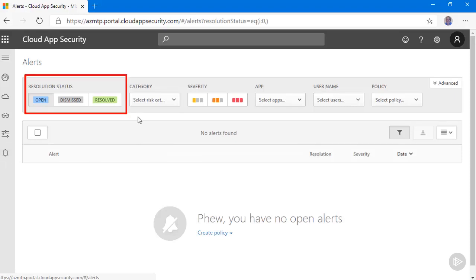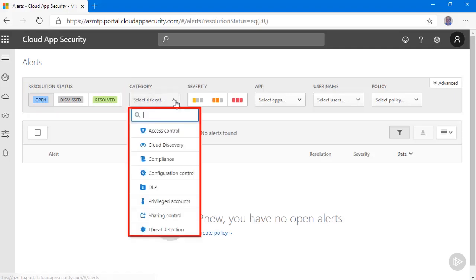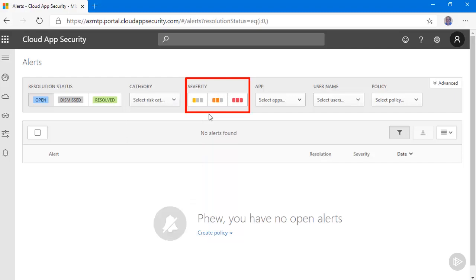And we begin with the resolution status. We have open alerts, dismissed alerts, and resolved alerts. The next section is category. We have access control, cloud discovery, compliance, DLP, privileged accounts, threat detection. So several options. These are going to allow us to filter the numerous alerts that we have in here. We could also filter by severity where we have low, medium, and high. We can also filter by selected apps.